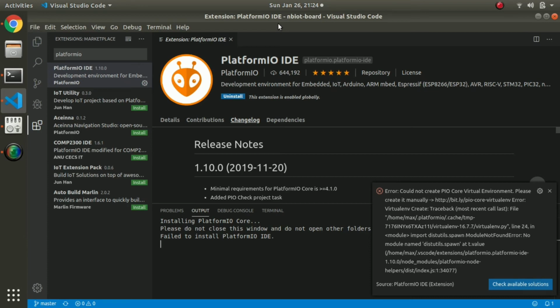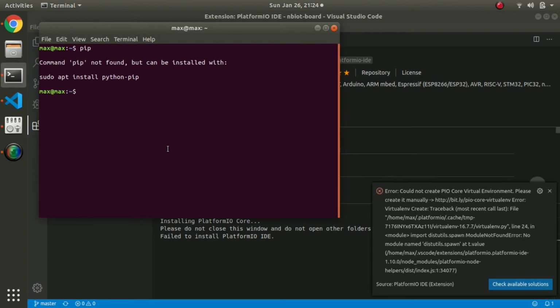Please create manually. So it appears that my system doesn't have Python's virtual environment. Right. In that case, we need to install Python's virtual environment. Okay, let's open up the terminal. I don't have pip anyway, so okay. Let's install pip first.